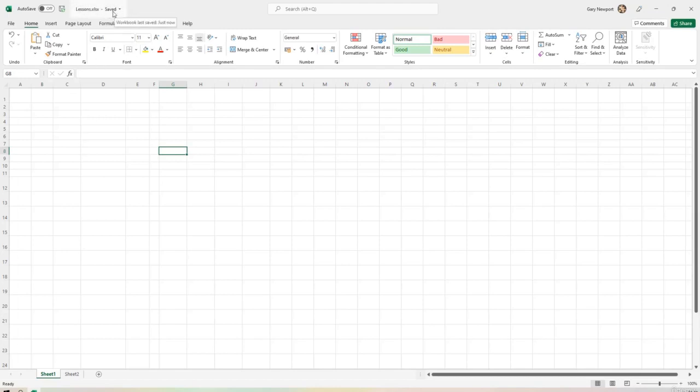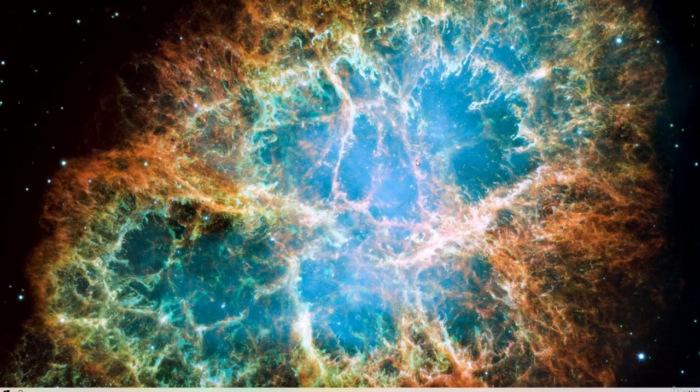It's told me it's saved. That's fine. It's all ready to be closed. Now I can click on the X, and it now closes Excel as well.